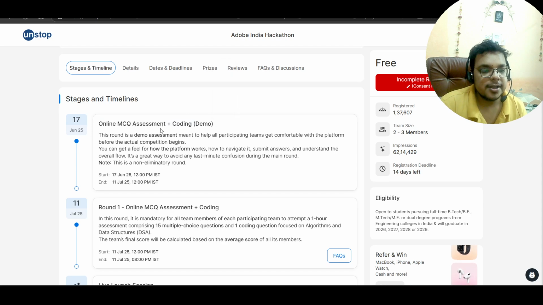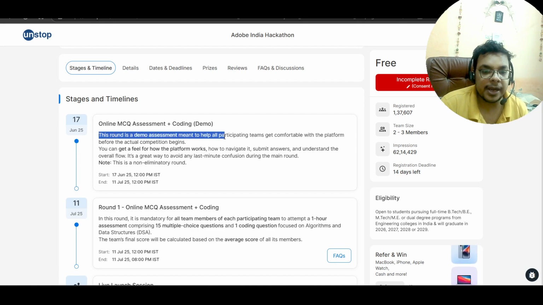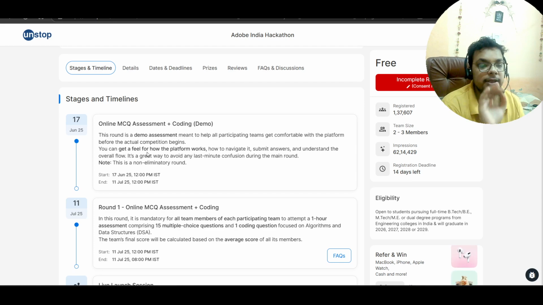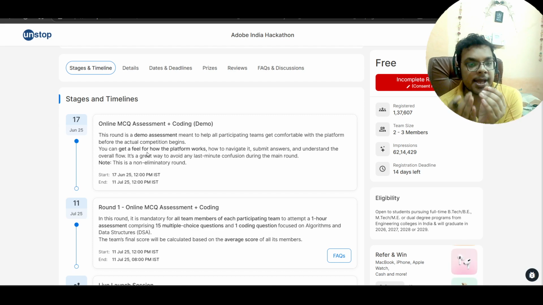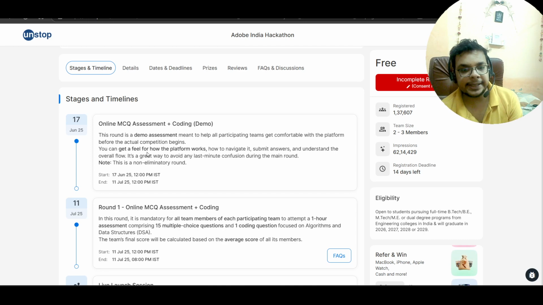In the demo round, as listed below, this round is a demo assessment meant to help all participant teams get comfortable with the platform before the actual competition begins. So basically you can participate in the demo. In the demo, you can go through the platform, check how you are feeling about it, what the buttons are, how you will be giving the actual assessment, because the demo assessment will reflect the actual assessment. Only the questions will be different in the actual assessment.